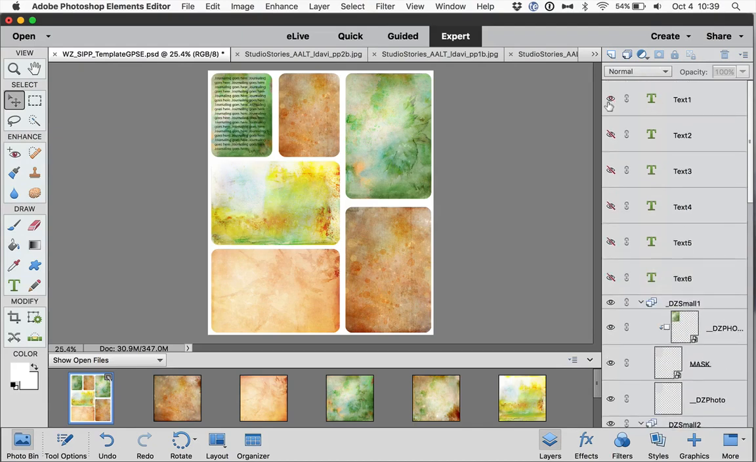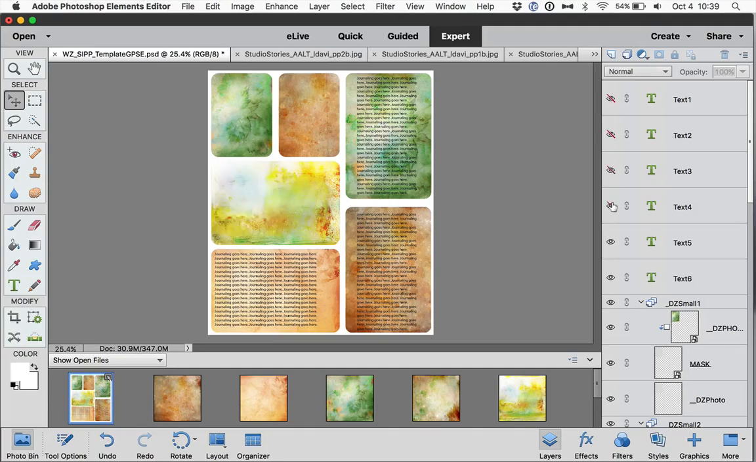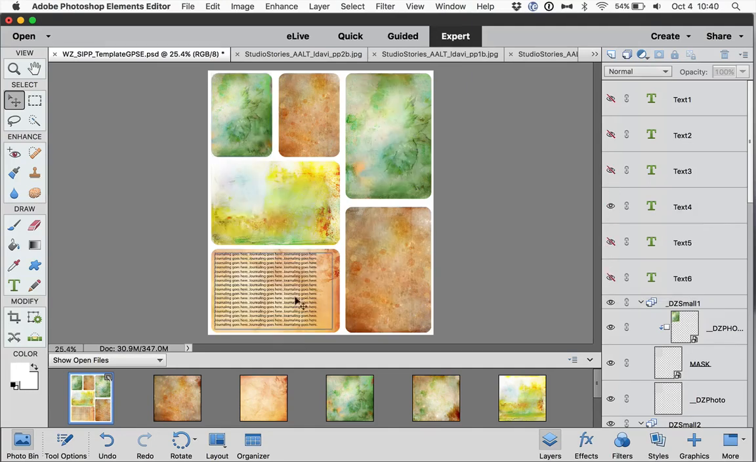So in addition, I've gone ahead and set up the text box layers that you can turn on and off up here. So if you are doing a pocket page layout and you want, say, this bottom box here to be your journaling, then you can just turn on that particular one and edit your journaling there.